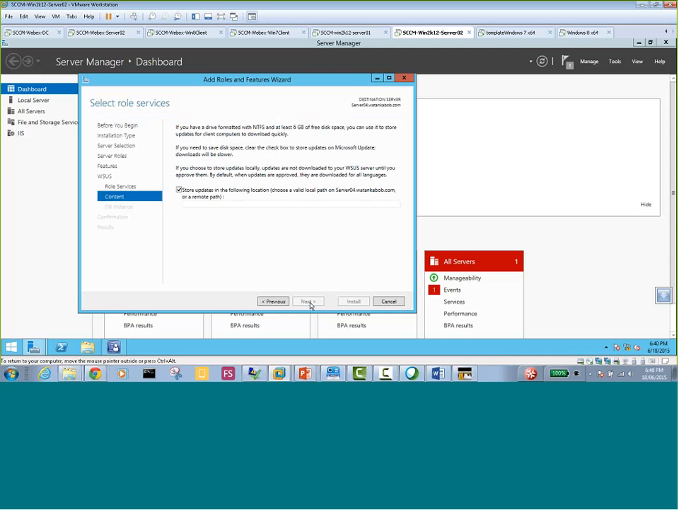If you press next, we need to give a folder path. In my case, just give C:\WSUS, where all the updates will be downloaded. It also will contain all the rest of the WSUS folders and management files there, but mainly it stores updates in the following location. Next, so C:\WSUS. I hope everyone got that.